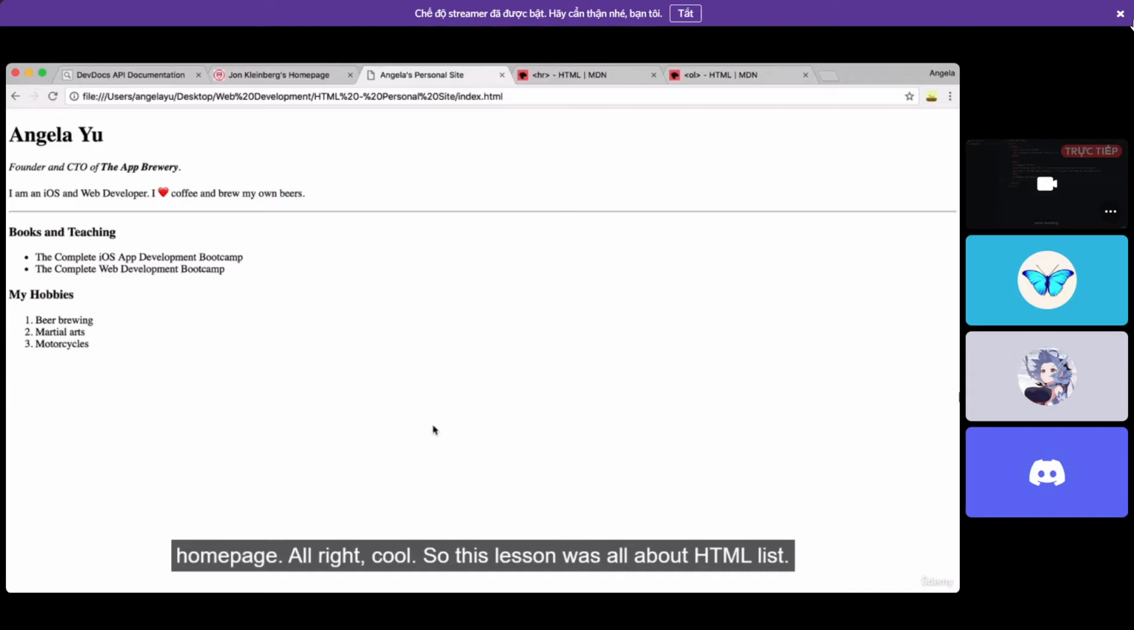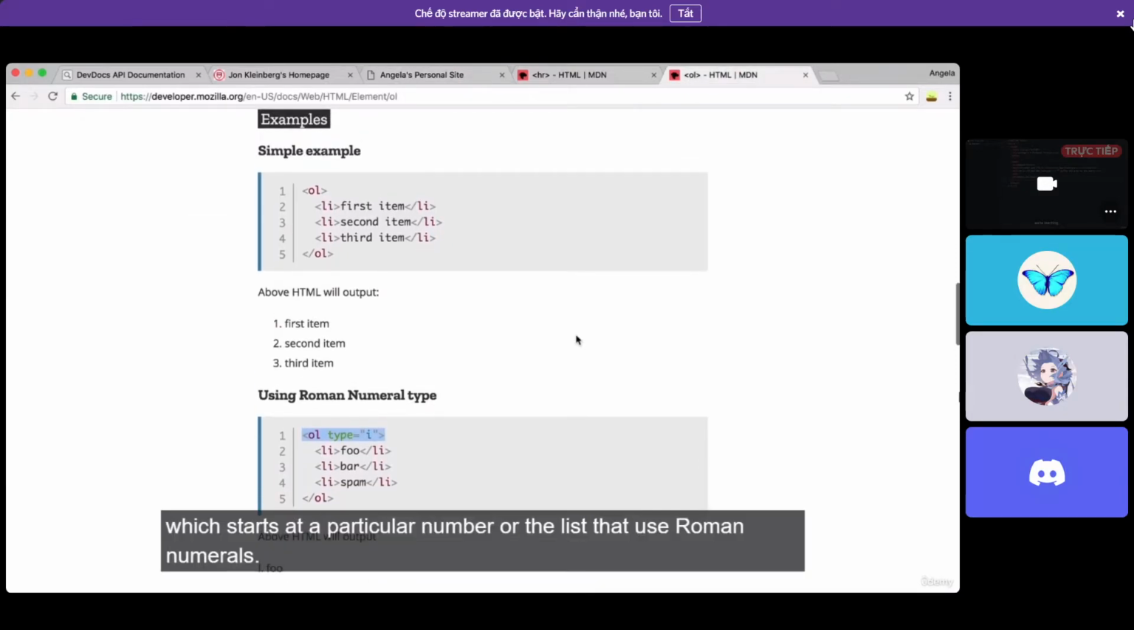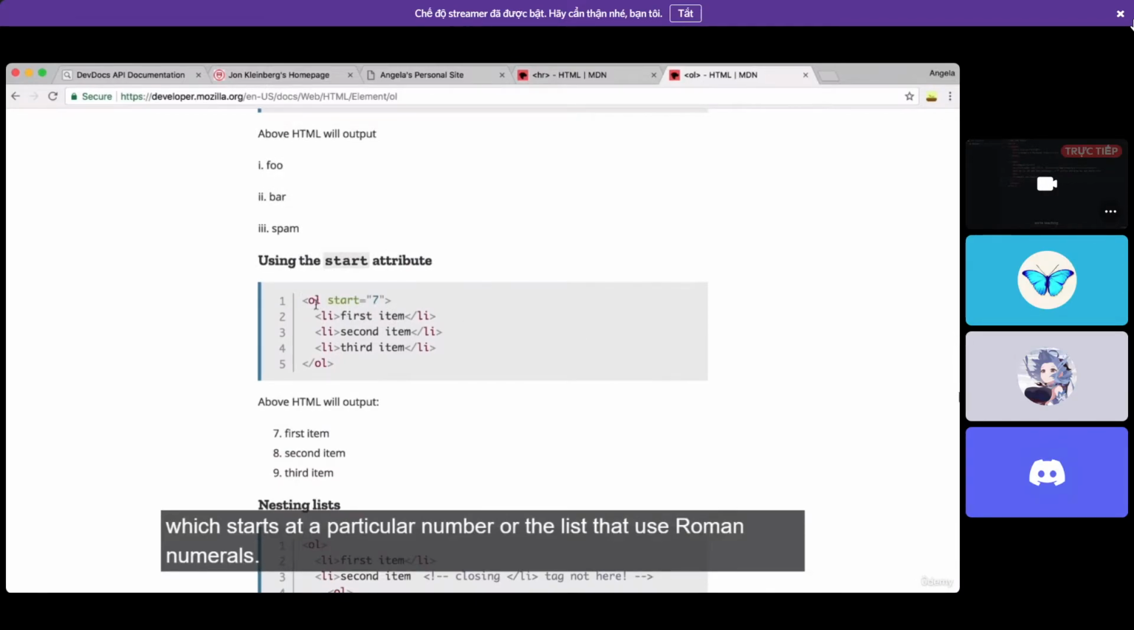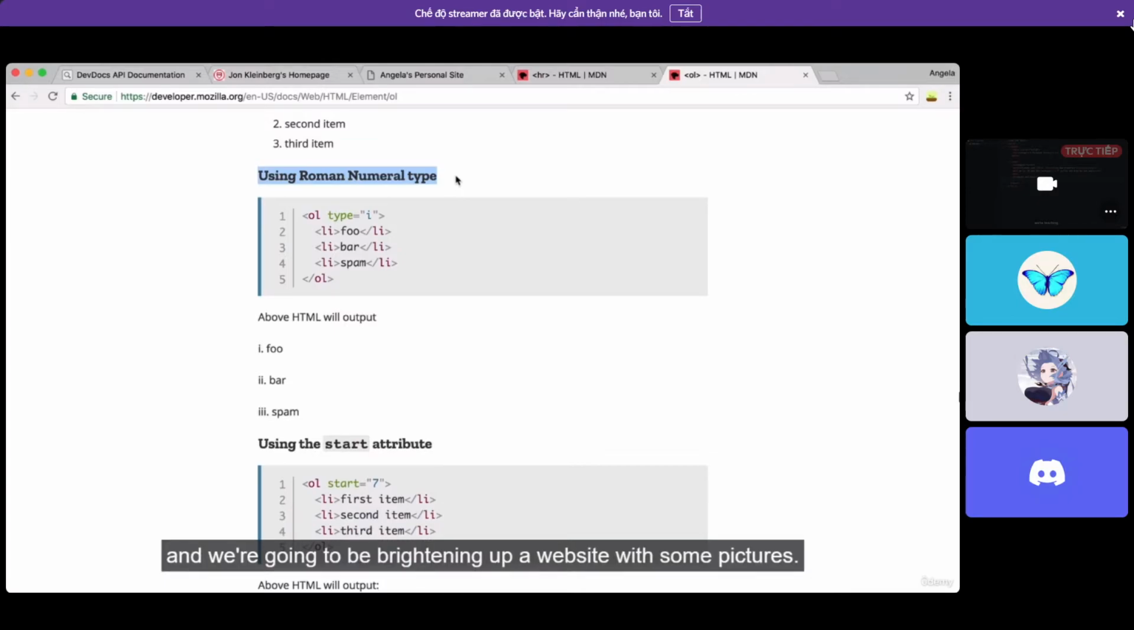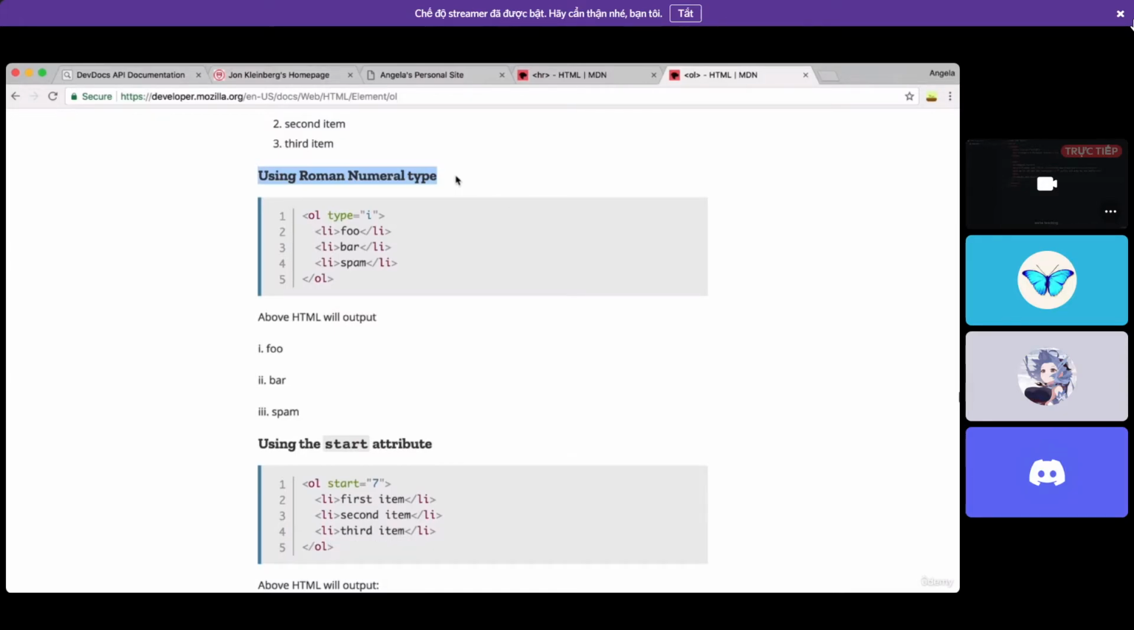Alright, cool. So this lesson was all about HTML lists. If you're interested, you can have a look at some of these other types of lists, such as the ordered lists which start at a particular number, or the lists that use Roman numerals, and you can mess around with that code inside your playbook or inside your website. In the next lesson, we're going to be covering the image element, and we're going to be brightening up our website with some pictures. So for all of that and more, I'll see you on the next lesson.